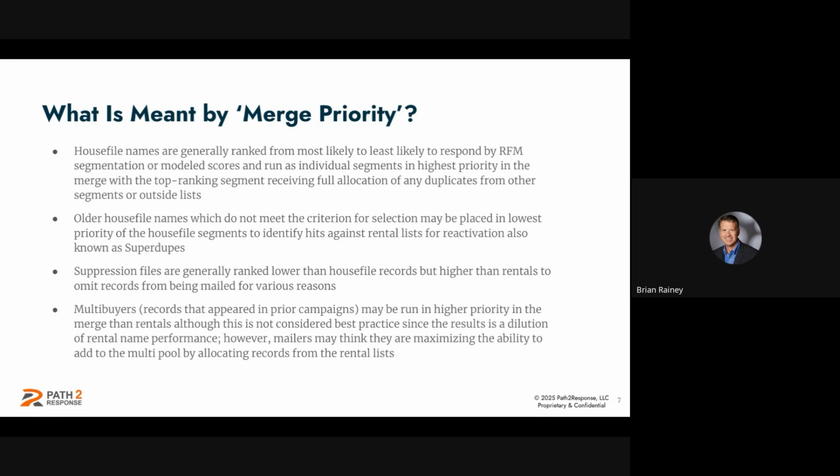And then sometimes, and very seldom, best practices is to put those multi-buyers in the very, very bottom of the merge and call it a tag file. So what that does is that keeps the integrity of that multi-buyer pool. So I still have the right to mail them. And I can still mail them. It's just that if a record is in a 2-time plus multi-pool down at the bottom and appears on a rental list, the rental list will get credit for it and they'll mail it.